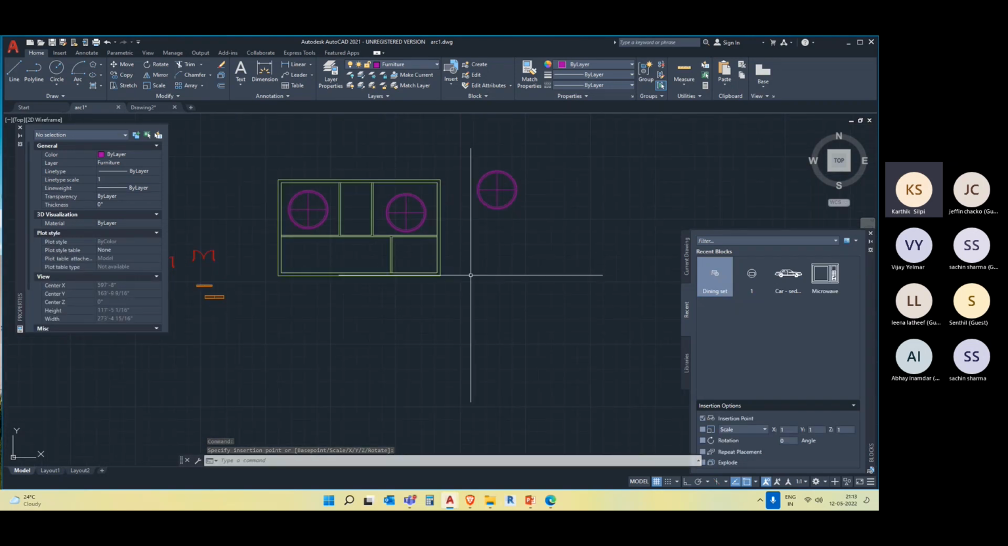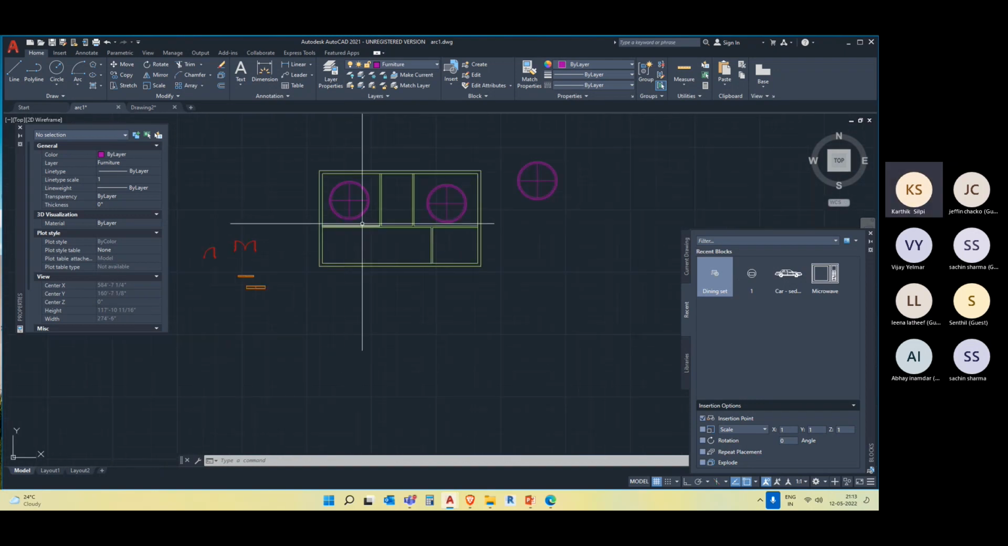Let's say you want to place some kitchen element. So you have to select that particular layer. Then only you have to import those elements. Clear?